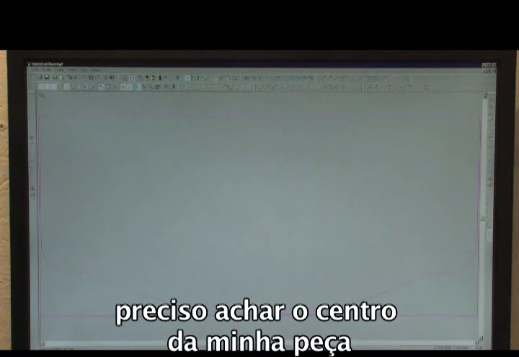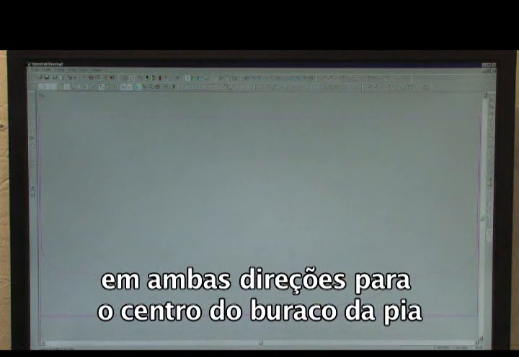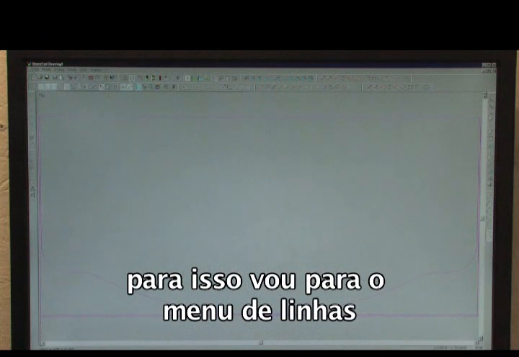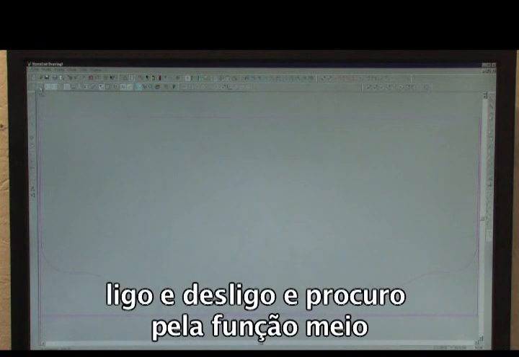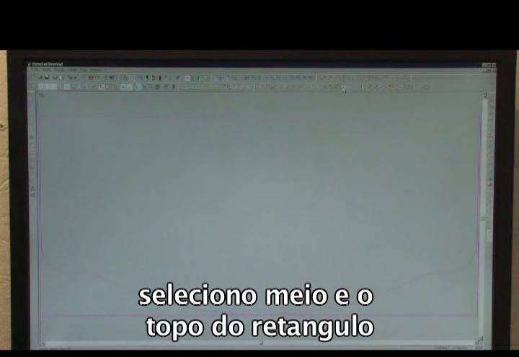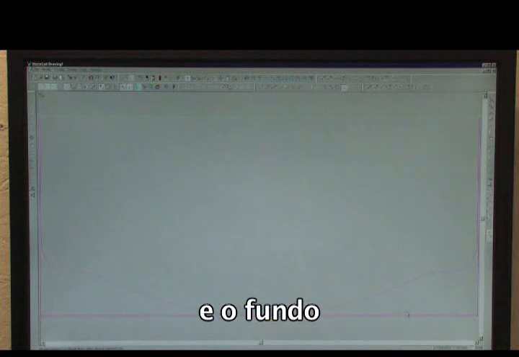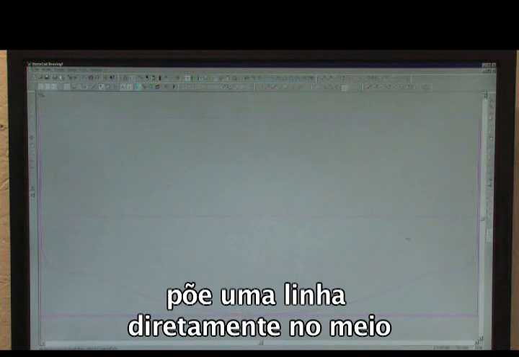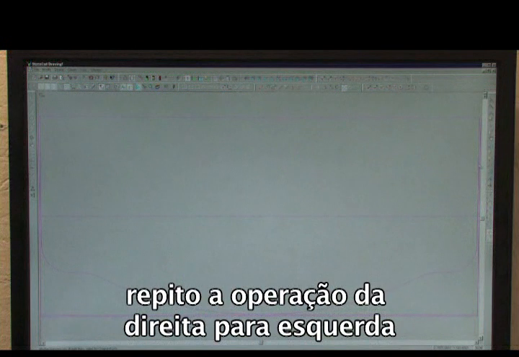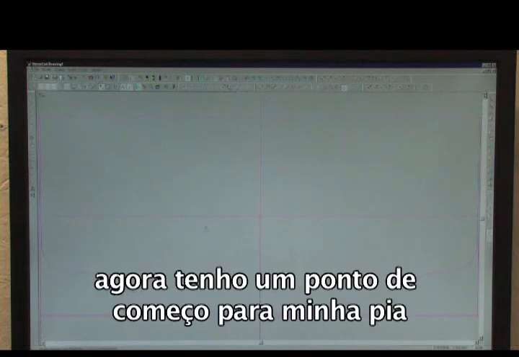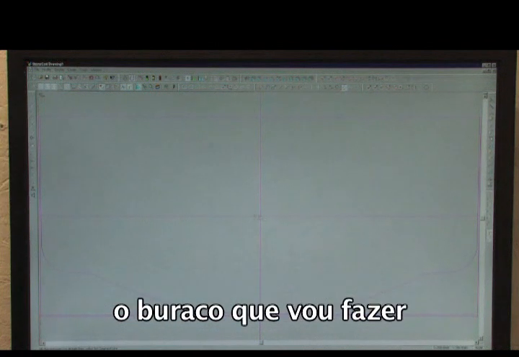Now I need to find the centre of my finished piece in both directions for the centre of my sink cutout. For that I'm going to go to the lines menu, I turn on and off, and I look for the function median. I select median and the top of the rectangle and the bottom, and it puts a line directly through the middle. I also repeat the operation from right to left. Now I have a starting point for the centre of my sink.